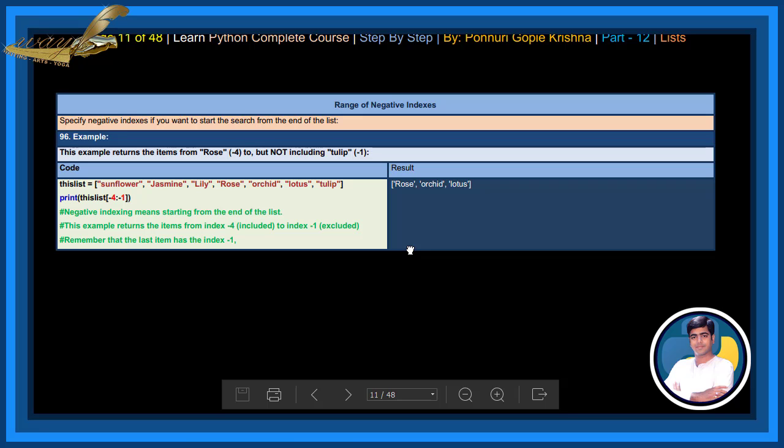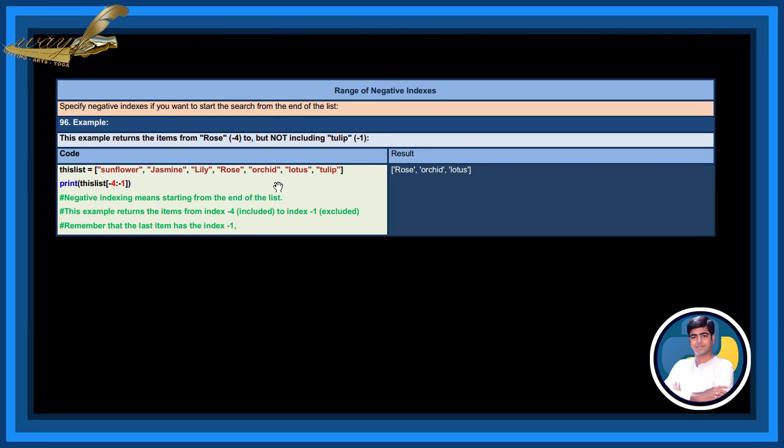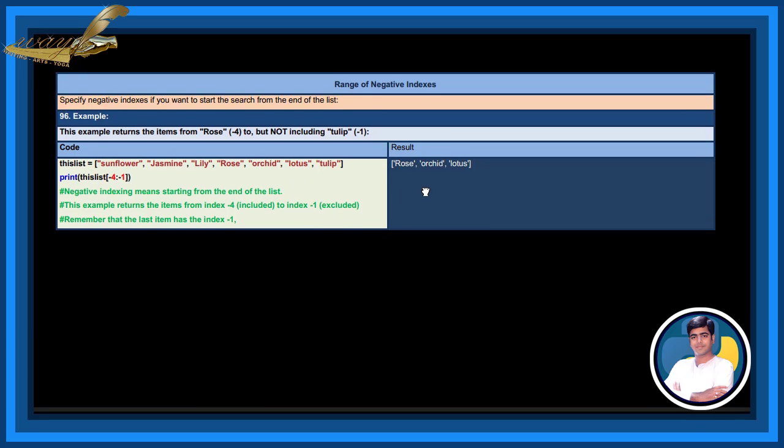Range of negative indexes. Specify negative indexes if you want to start the search from the end of the list. This example returns the items from rose, that is -4, to but not including tulip, -1. See the example: sunflower, jasmine, lily, rose, orchid, lotus, tulip. Here we have given -4 to -1. Negative indexing means starting from the end of the list. This example returns the items from index -4 included to index -1 excluded. Remember that the last item has the index -1. See here: rose, orchid, lotus.